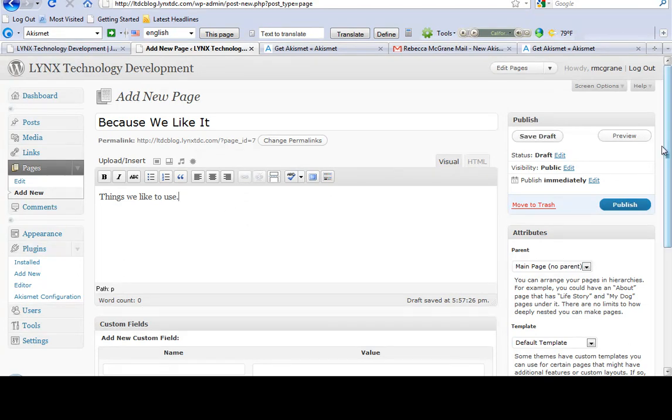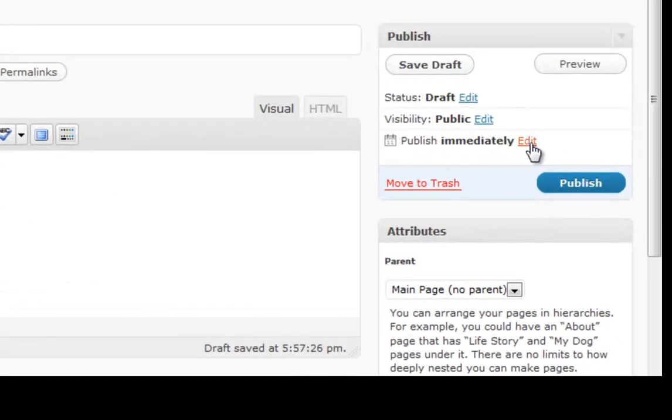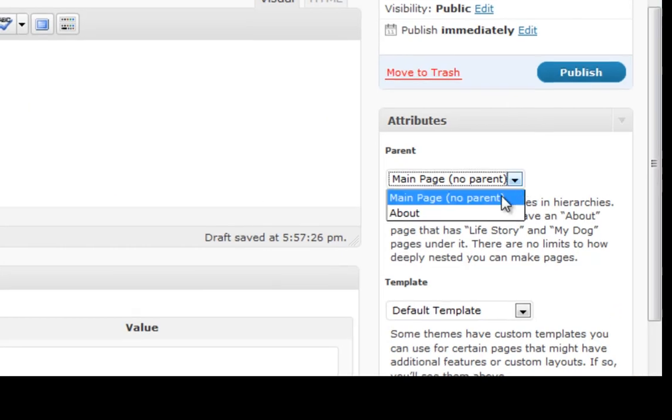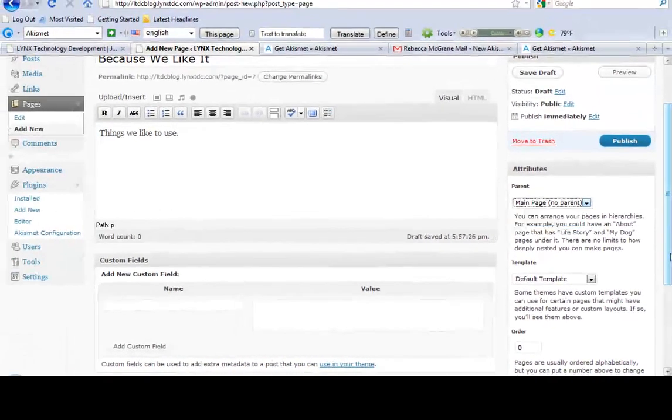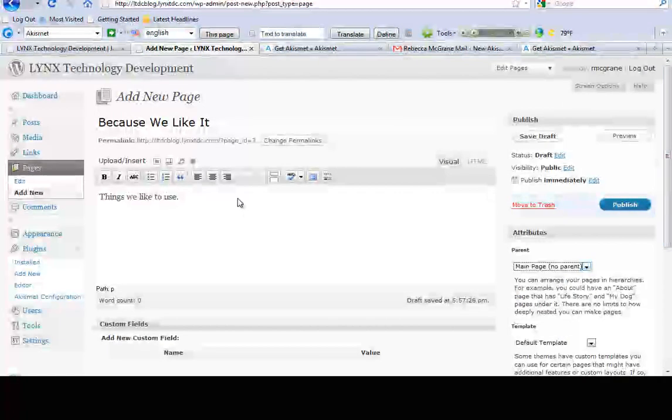And same general thing, you can publish it. You can give it a future date. You can put it under a different page, so where there's no categories, there are attributes, so I could make it a child page of the About page and set my orders.